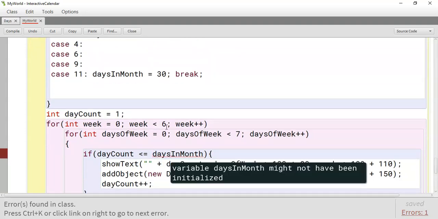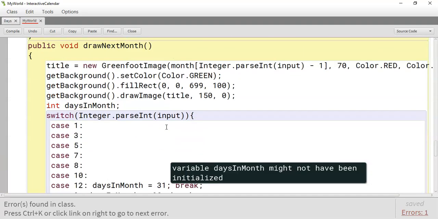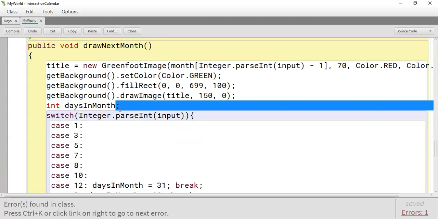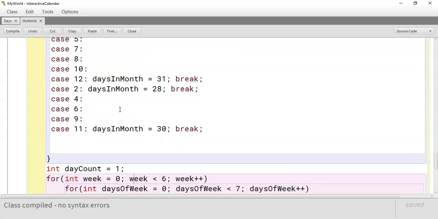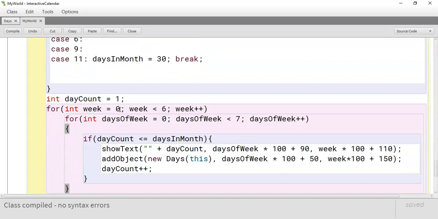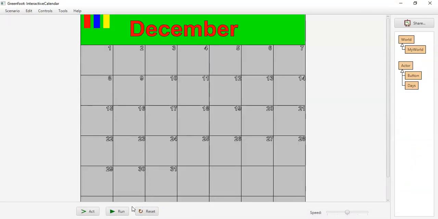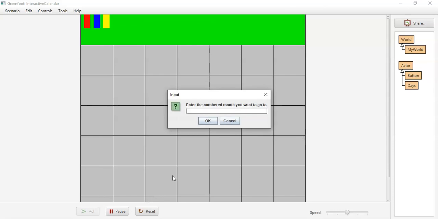Needs to once again. Nope. Let's start it equaling 0. It needs to be initialized first. So you have to set days in month equal to 0 first. Now there's no errors. So we test. We test, we test, we test. We always test. So we run, we clear the board, plug in 9.